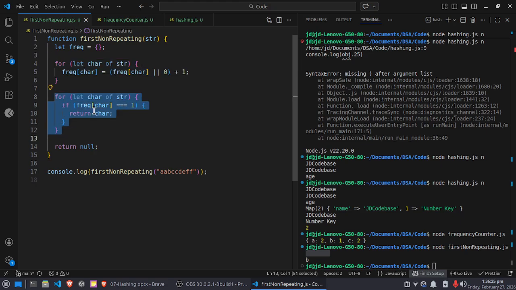Now why are two loops used here? Because first we need to fill the data, then we use that data here. And the total time complexity is big O of n for this loop plus big O of n for this loop, which becomes big O of n in total. The space complexity is big O because we are storing data in an object.